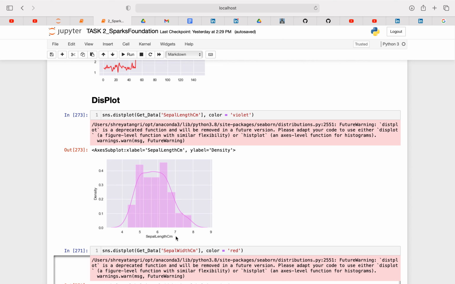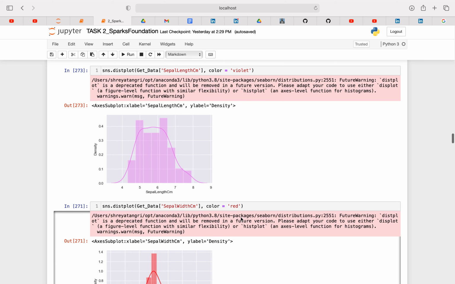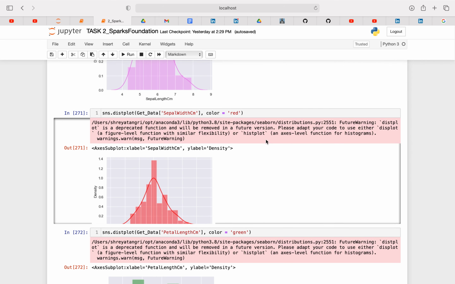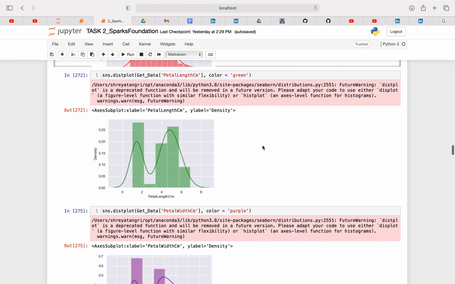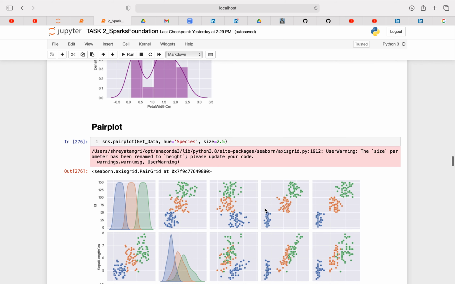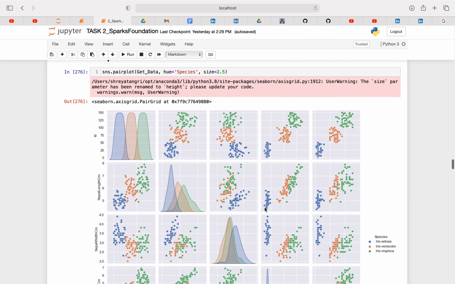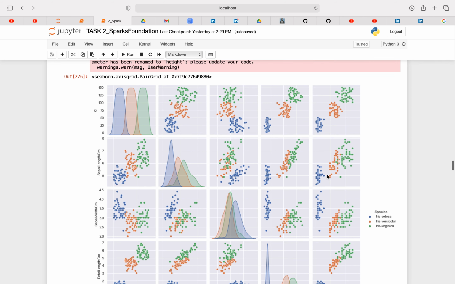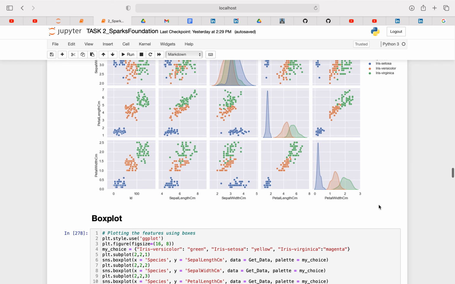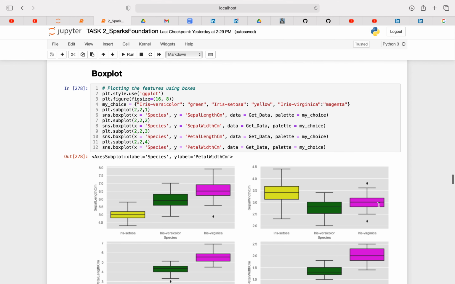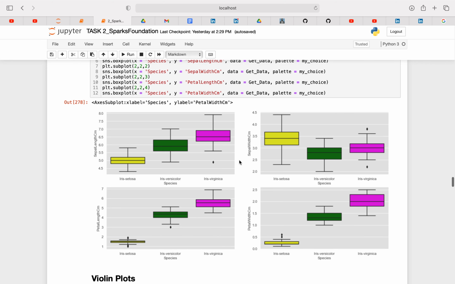Also, I have tried another graph, this plot. I found this very interesting. It's basically a combination of histogram and bar graph, and we can see it plotted for sepal length, and the next is the petal length, the petal width. Also, I have tried the pair plot, which is another huge graph. This is basically showing the species, the 3 species as given in the data set. Then I have also tried the box plot, where I am plotting each of these features separately.